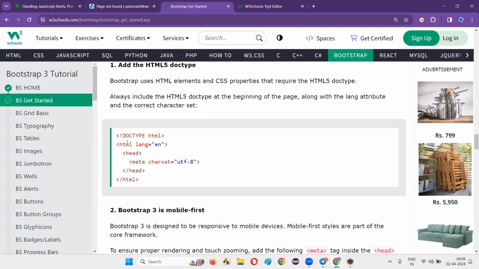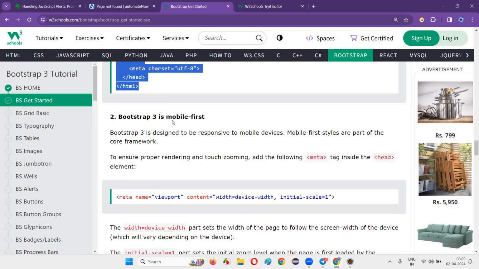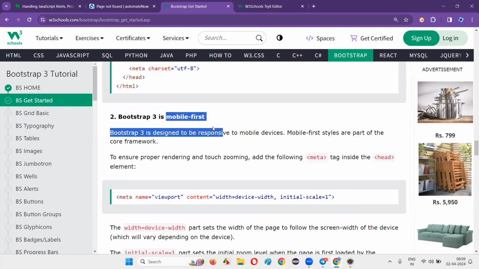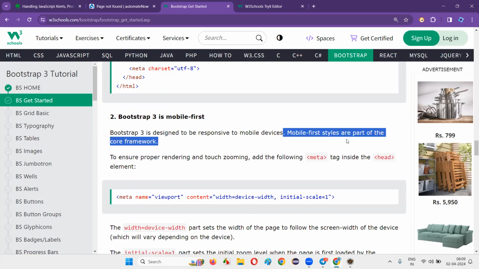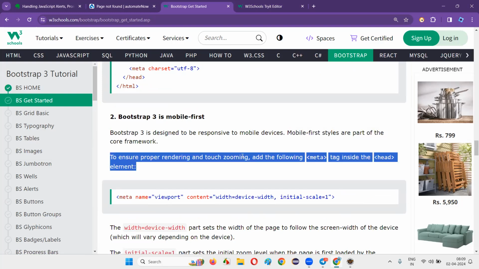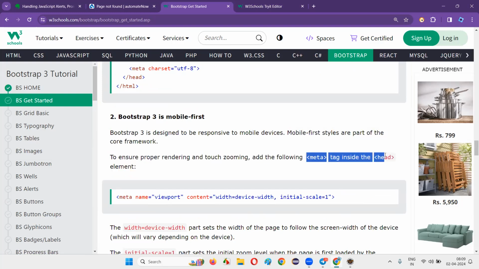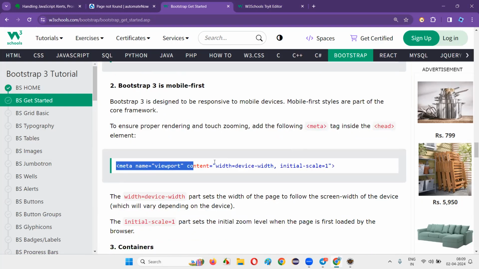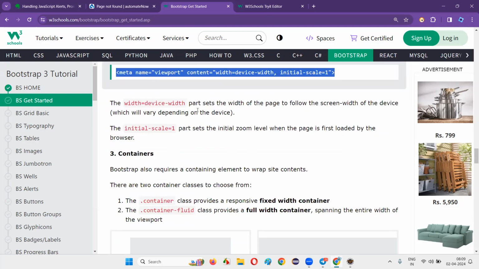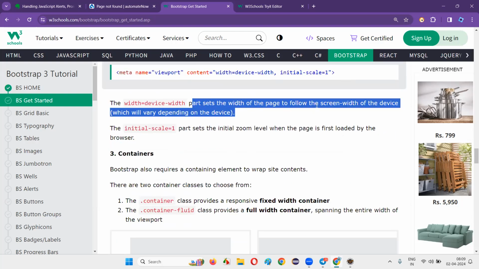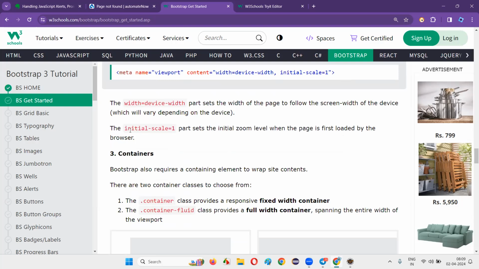Add the HTML doc file. HTML code has been written here. Don't worry about that. Bootstrap is mobile first, and responsive mobile first styles are part of it. To ensure proper rendering and touch zooming, add the following meta tag. We have to do that to ensure proper rendering and touch zooming: name viewport, content width equals device width, initial scale equals 1. We don't have to worry about that. The width part sets the width of the page to follow the screen width of the device, and the initial scale part sets the initial zoom level when the page is first loaded.